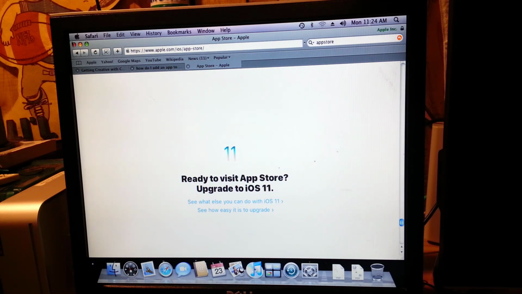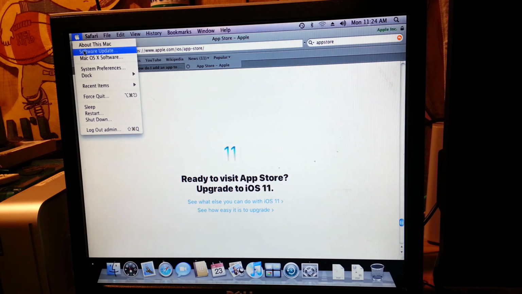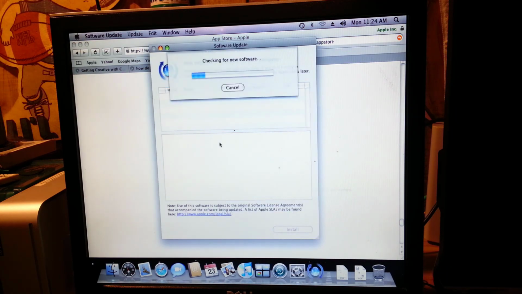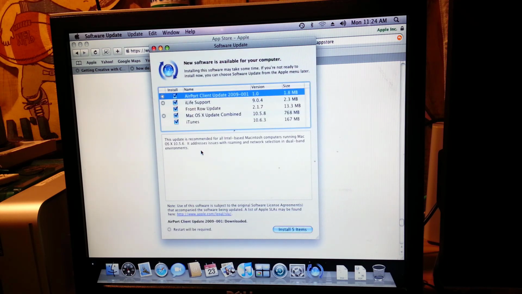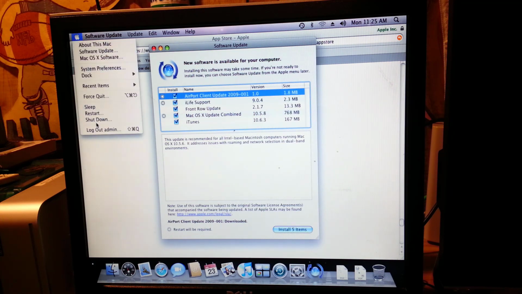And if you go to this machine and you tell it to update, it won't let me update to iOS 11. So that's why my Apple Mini is just out of luck. The furthest I can get is 10.5.8. So I'm not going to install any of those. I'm just going to shut it down, and I'm going to show you how to make it a Linux computer.